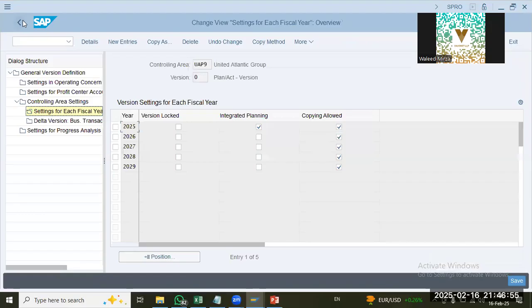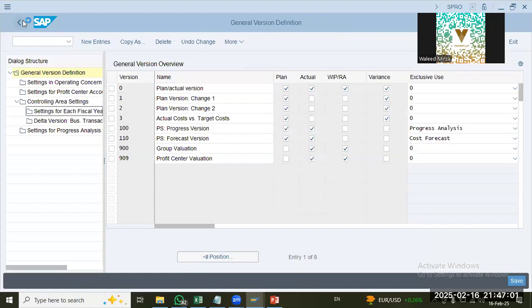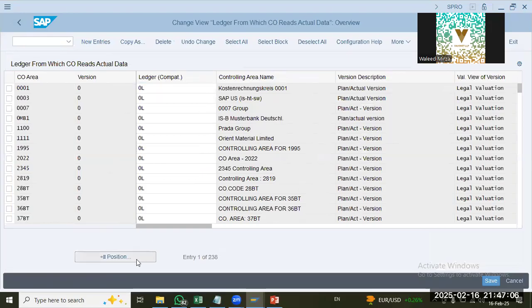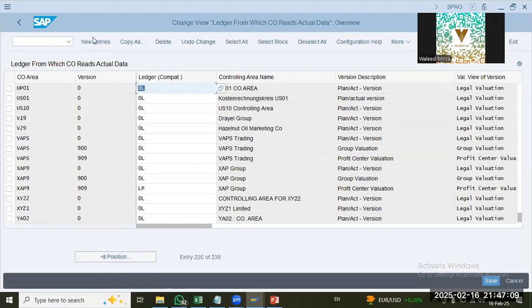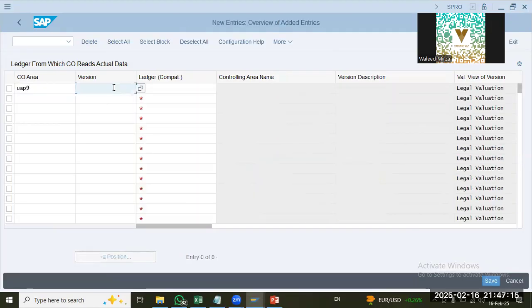Okay, now this is done. Find ledger for CO version. This is also important. And UAP 9. UAP 9 is not there. UAP 9 version 0, the version 0 that we just adjusted right now. 0L is the compatible ledger where all the entries from this will get reflected in controlling area using for version 0. Okay. Version is somewhat like ledger if you want to understand it.